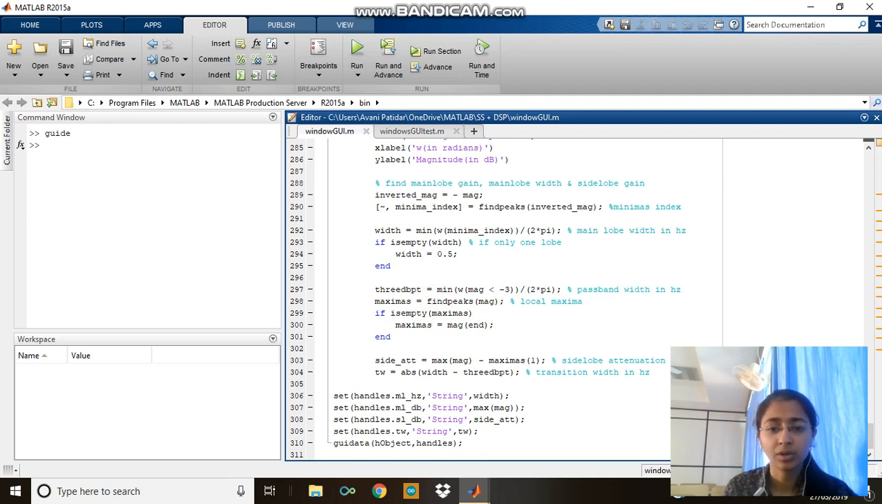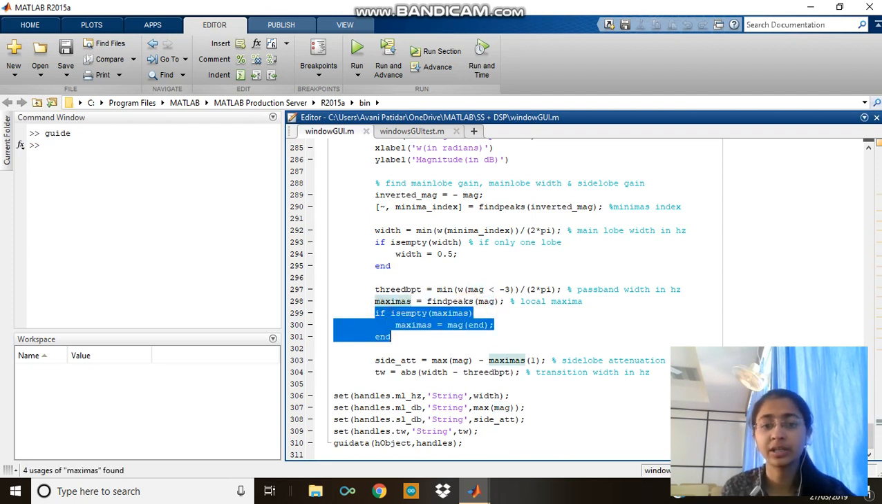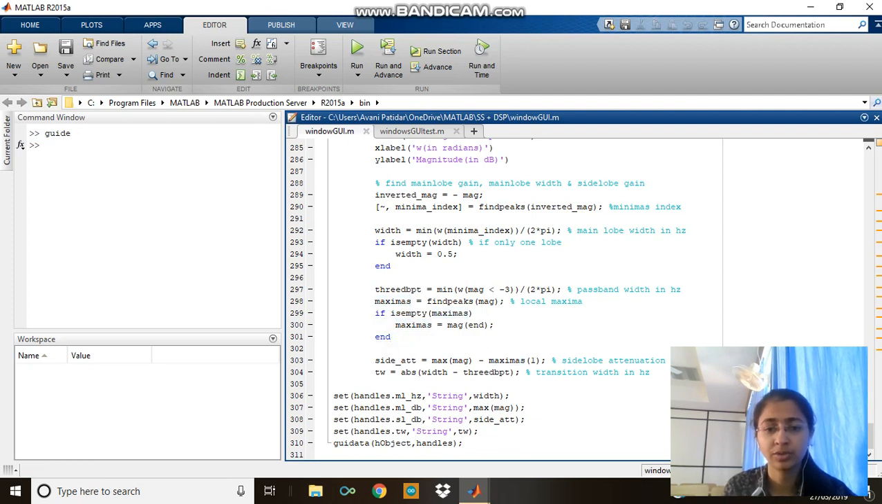We'll find the maximas by directly putting mag into find peaks, and if the maxima is empty, we'll find the end magnitude, so we'll have all the end maximas. Then we'll find the side lobe attenuation: we'll find the maximum of the magnitude and subtract the first maximum from it, so we'll get the side lobe attenuation.